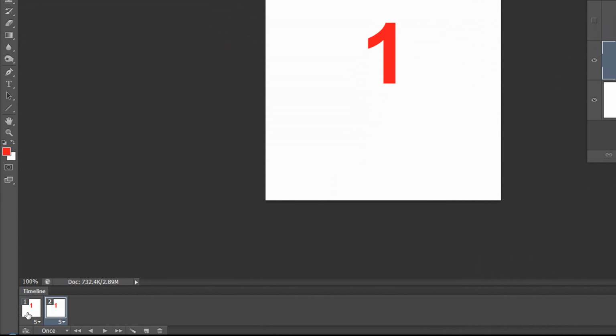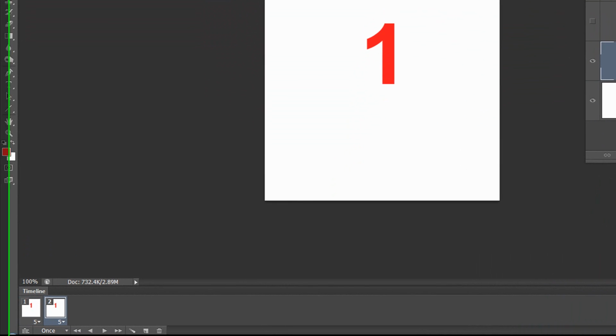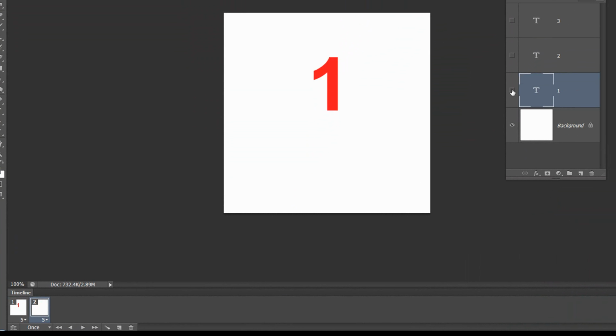So now we've got 2 frames with 1. This second frame we're going to change it to 2. So we're going to turn off number 1, select number 2 and turn it on. So now we've got 1, 2. Let's duplicate number 2 frame again and do the same. Go on to 3 and turn it on.